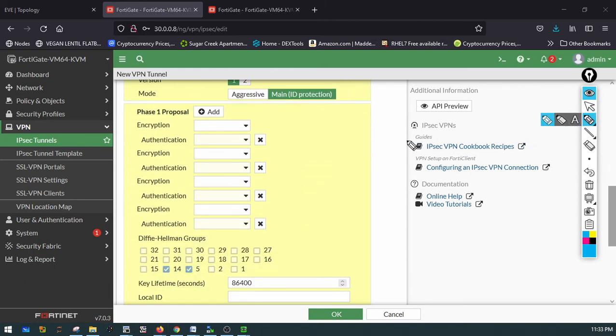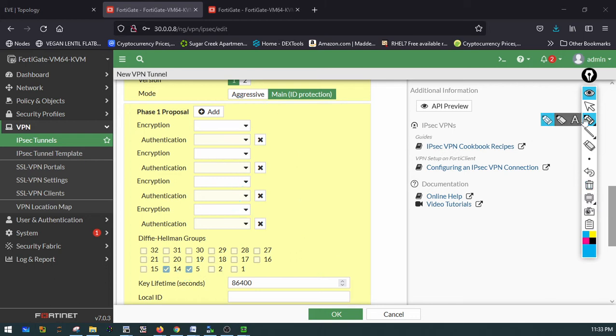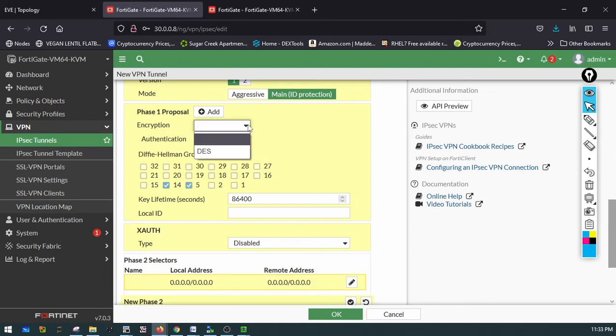Now we're talking about phase 1. Phase 1 is what we have. Now we don't need all this. We just want to have 2 of them. Everything else we're going to delete. We keep Diffie-Hellman group 5. The lifetime leave it default. So what that means, you will close everything out. It's going to have only 2 encryption methods, DES and SHA-1, and it will leave it group 5.